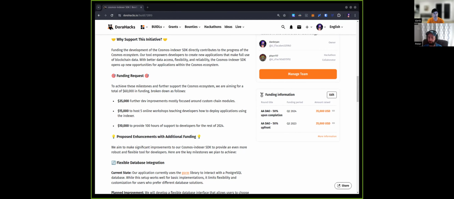Okay, so why support this initiative? We want more awesome applications to be developed in Cosmos. So the more that we can do to make that easier for developers, the better. So really what we're looking for is additional funding to do three main things. The first is there's a whole bunch of development improvements that we want to do. I'm going to jump into those.